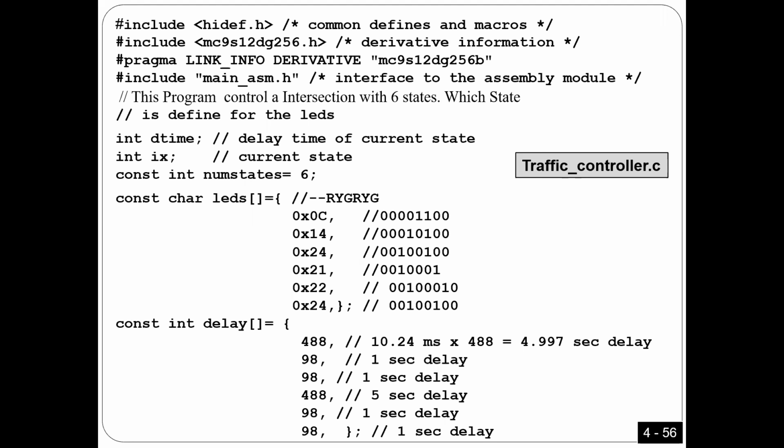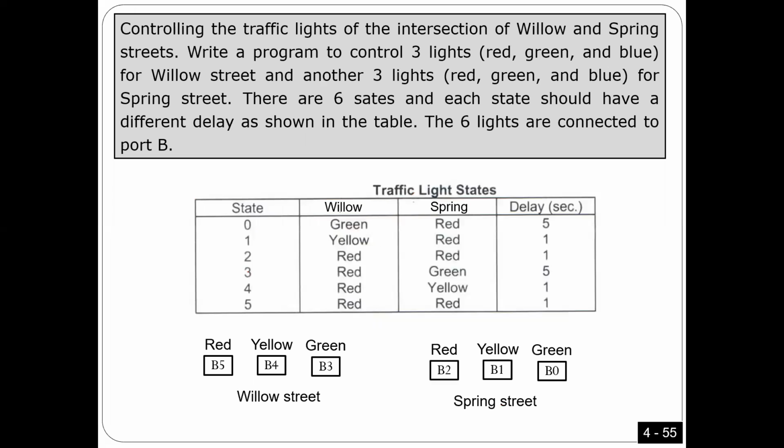Okay, anyway, so this is what we want to do here. What we want to do here is something very interesting. I want to make a traffic signal.